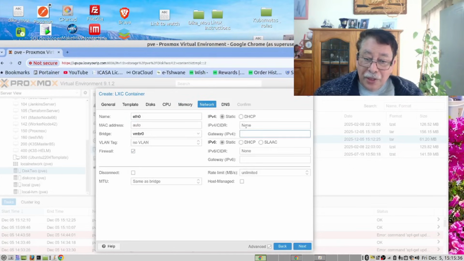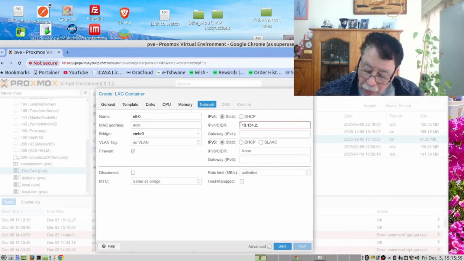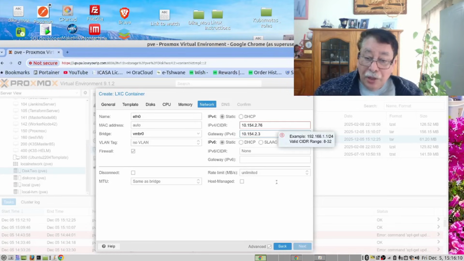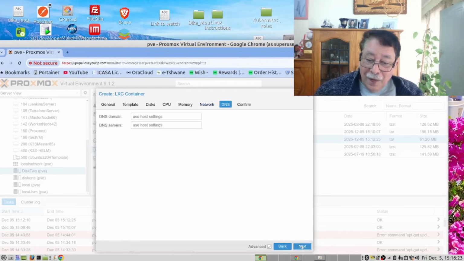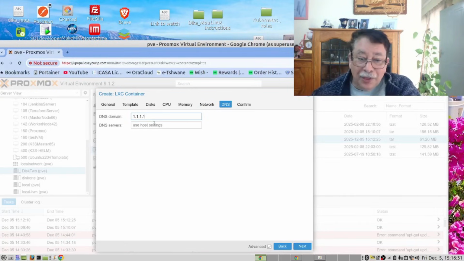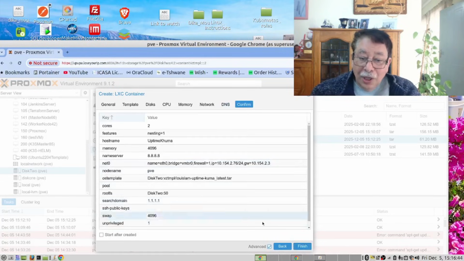Networking, we'll make this static. So we'll give it that IP address 10. And the gateway. Now you'll notice that it's grayed here. We have to add /24. That defines it as a static IP address. And now we will use 1.1.1.1 and 8.8.8.8. And we're happy with this.